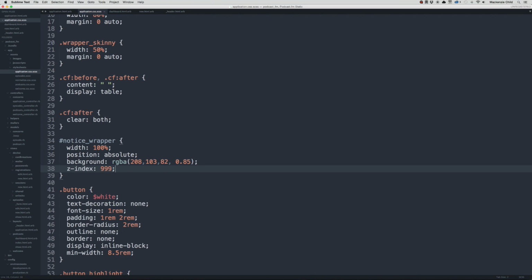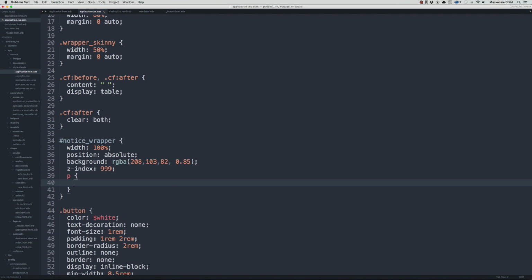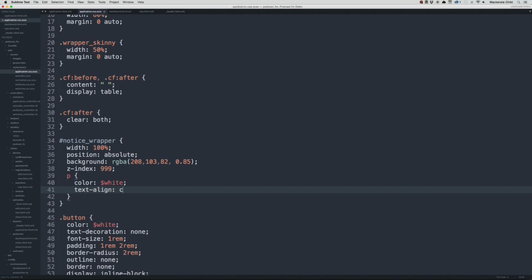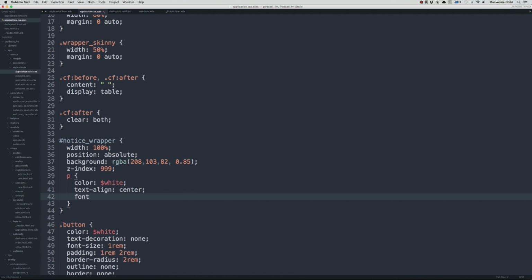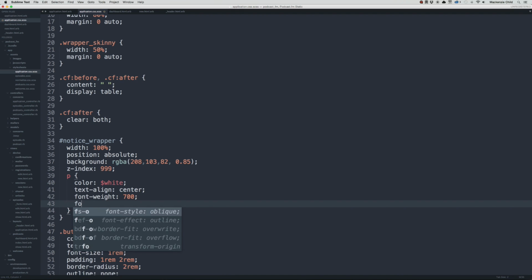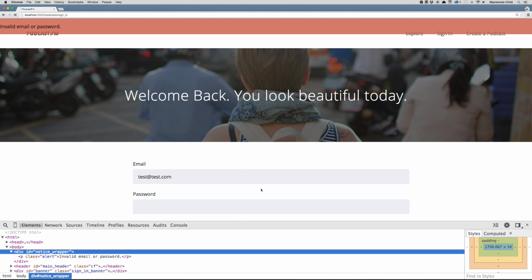So let's target the P tag inside and do a color of white, text align center, font weight. Let's make it bold because this is a notification after all. Let's do font size 1.25 rem. Let's refresh that.